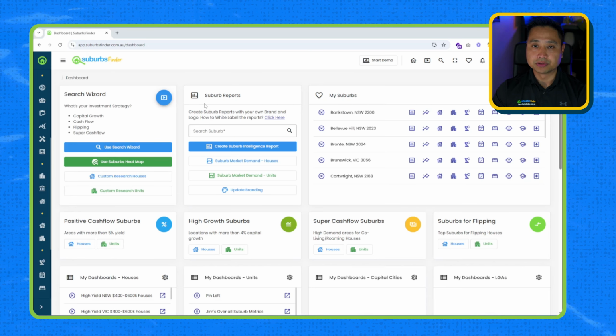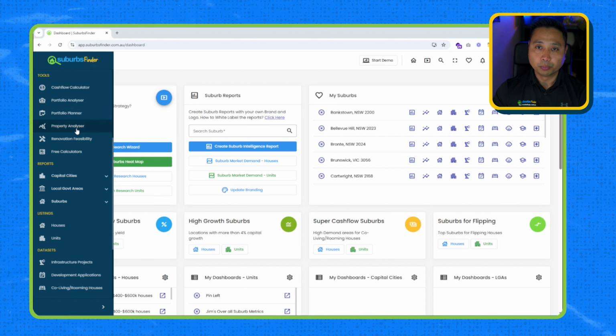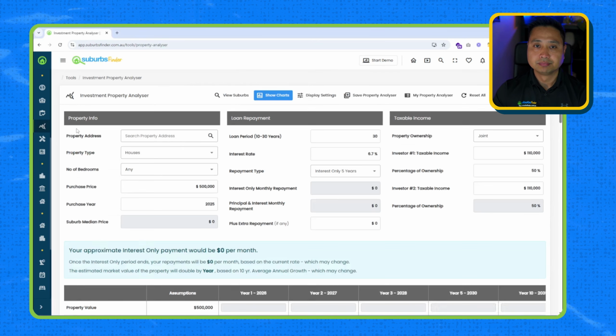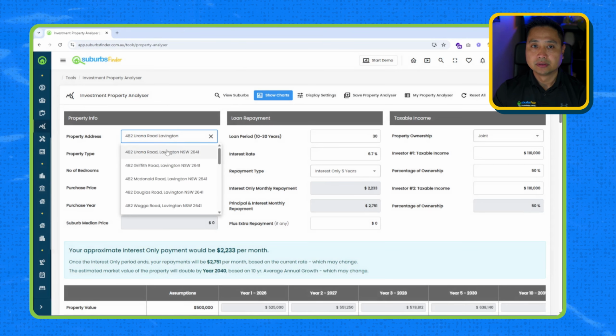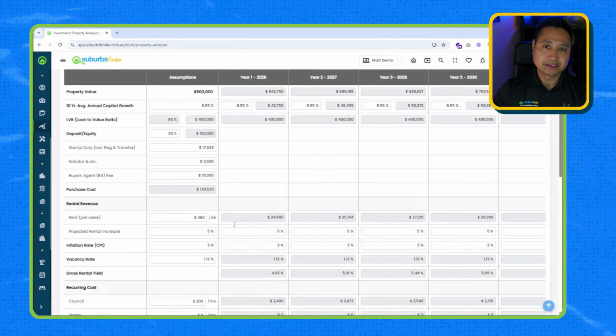Start by logging into SuburbsFinder and opening the Property Analyzer. Select whether it's a house or unit and type in a property address. Just pop in any real address. That way, the tool can auto-calculate stamp duty and fill the key fields for you.